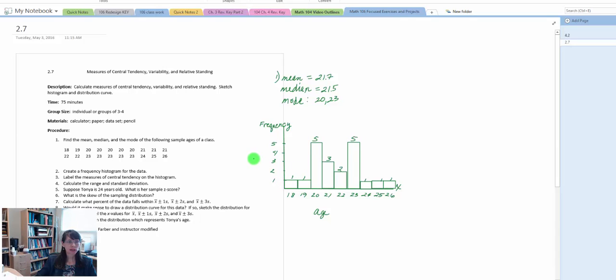For part 3, we're going to label the measures of central tendency on the histogram. The measures of central tendency are the mean, median, and mode. So our mean is 21.7. The median is 21.5, and the mode occurs at 20 and 23.